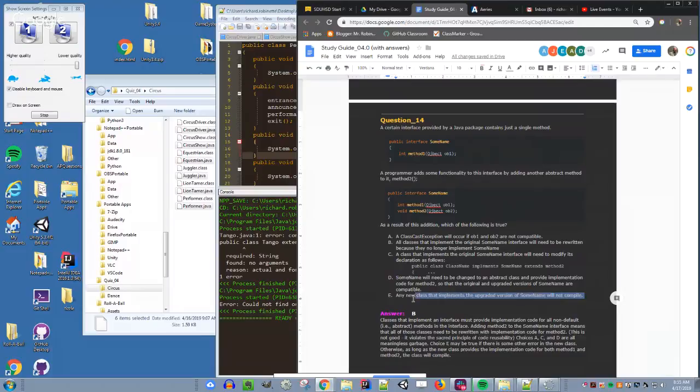Any new class that implements the upgraded version of the interface will not compile. Again, that doesn't make sense either, right? It will absolutely compile because it's implementing the upgraded version we've upgraded.